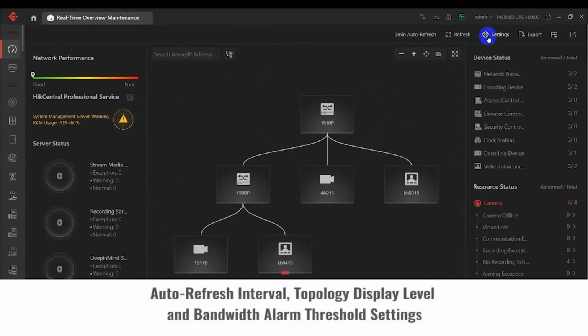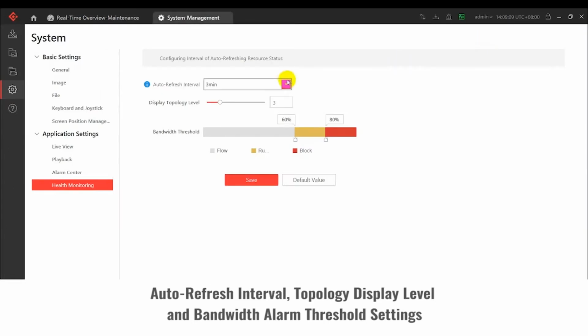Click on Settings in the upper right-hand corner. On this configuration page, you can change the auto refresh interval from 30 seconds all the way up to 15 minutes, display topology level, and bandwidth threshold.